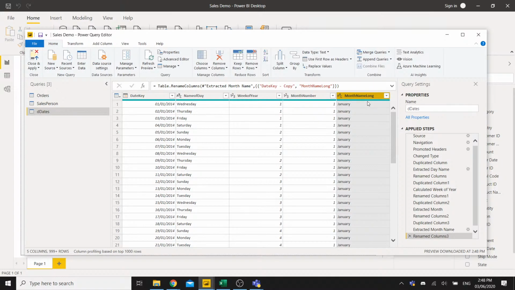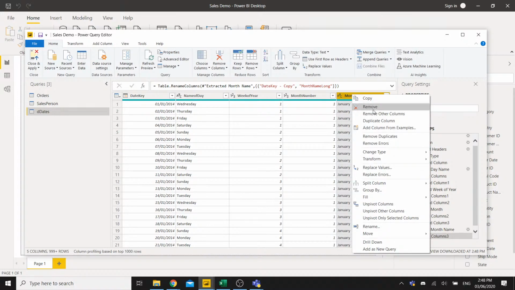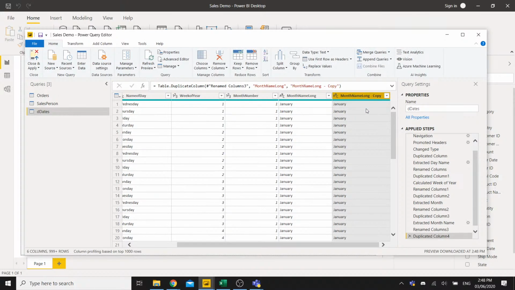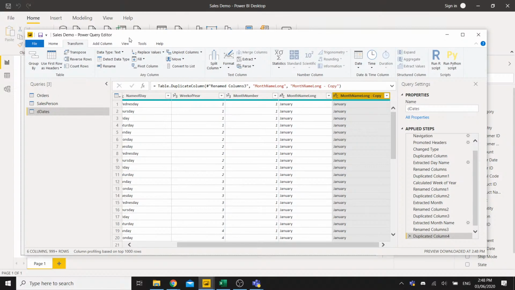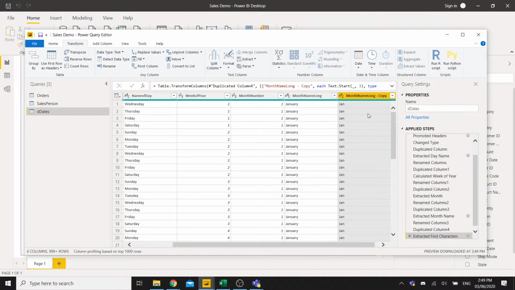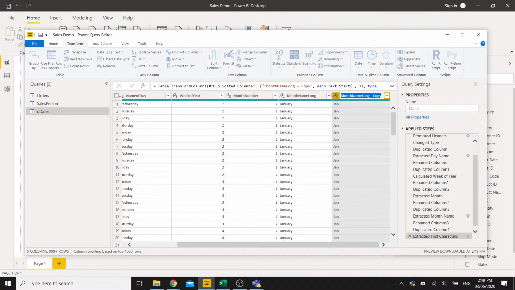How do we do this in Power BI? It's a simple transformation. We can duplicate the month name column, and from here we can transform, and then we can extract first characters, and we want the first three characters of every month name. Click OK, and it gives us a nice neat short month name. Right, so we can name this appropriately, month name short.